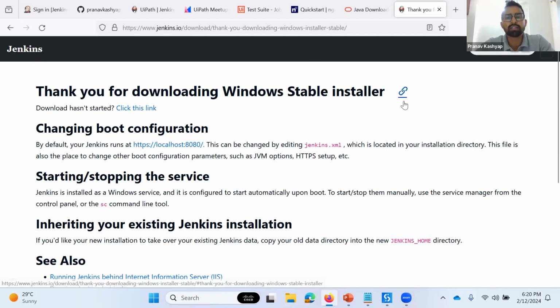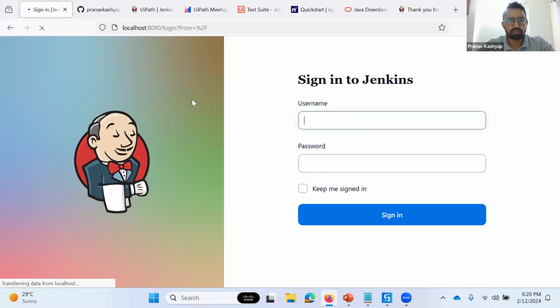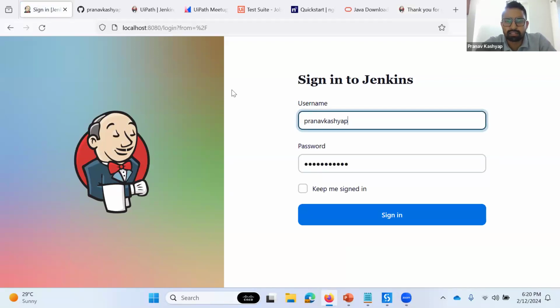Once you install Jenkins, the process is pretty simple. You just click next, next, next, and once everything is sorted out, you check your current version and then start running Jenkins. You will land directly once everything is sorted out, and you will see that Jenkins has been installed on your system.